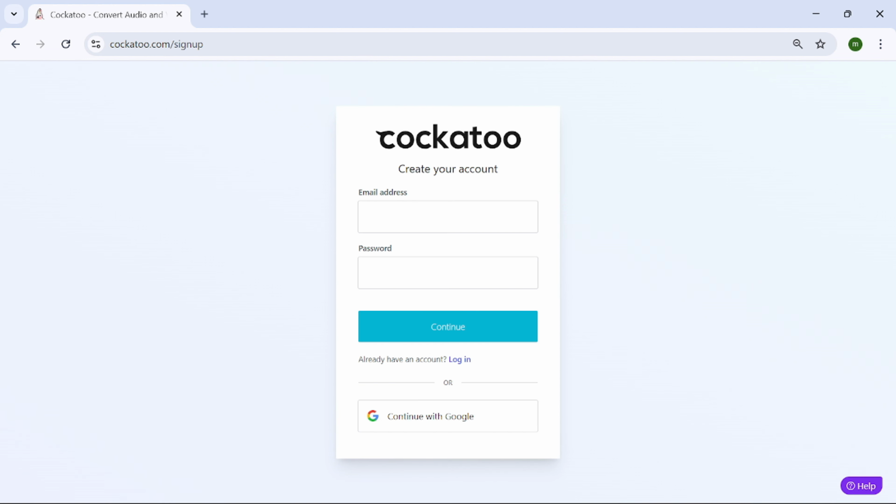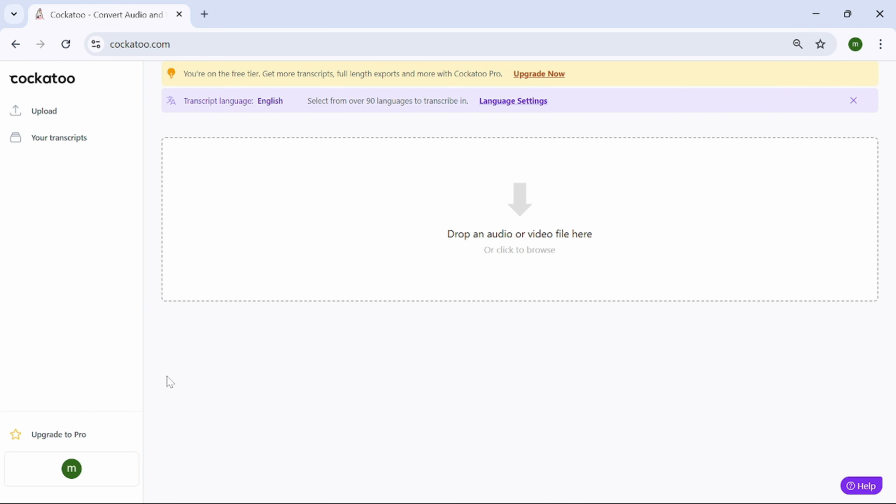Next, enter your email address and password. I'm going to use my Google account. Once you have finished registering, you will land on this page. Here you can see my Google account. Then, click on the Upload button.